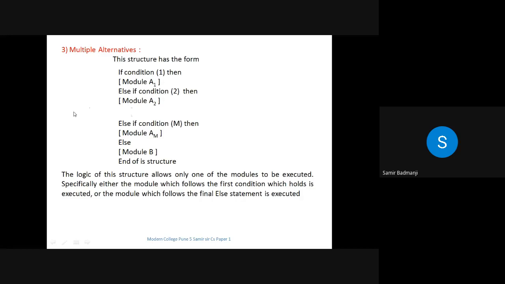In multiple, if condition 1 is true, then that module will be executed. If the next condition is true, that module will be executed. Now see here, what does dot dot dot mean? N number of conditions are there. If that particular condition is true, then that module will be executed. Else if the Mth condition is true, then that module will be executed. If none of the conditions is true, then the final else part will be executed.